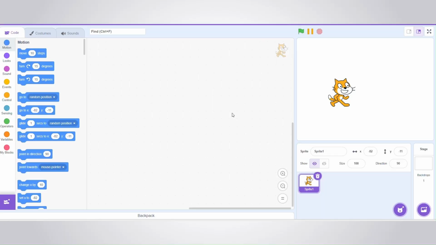Welcome to Scratch. In this video, you will be learning about the basics of Scratch with me. When you open the Scratch platform, this is how your Scratch window will look. Do you see a cat over here? This cat is a character. Whatever characters you know of, we call them sprites in Scratch. So a character is called a sprite in Scratch.